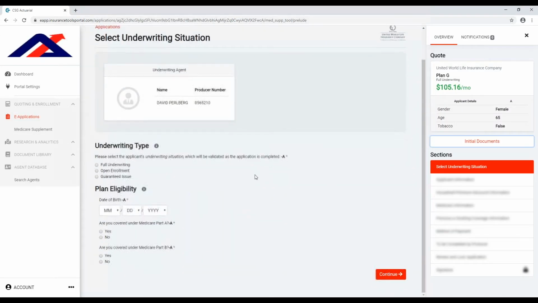So as I go through the application, the first process is going to be to select that underwriting type. So I can select full, open, guarantee issue. What's great about this tool is that depending on what I select, the system is going to validate that what I am entering is correct.